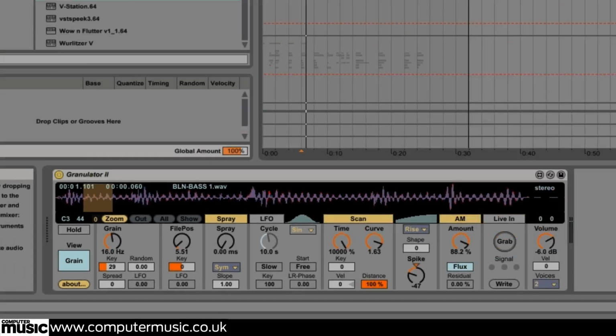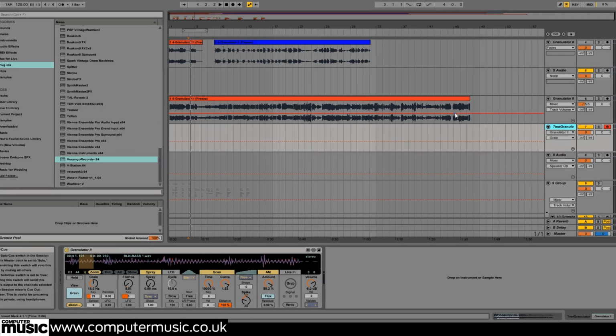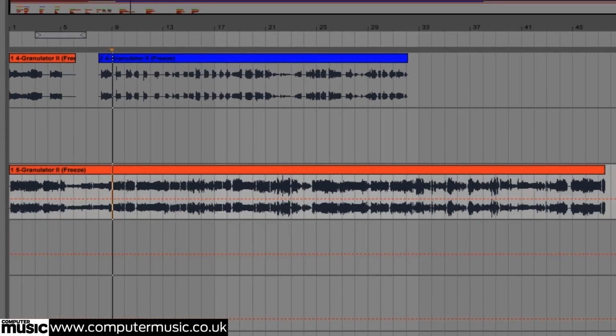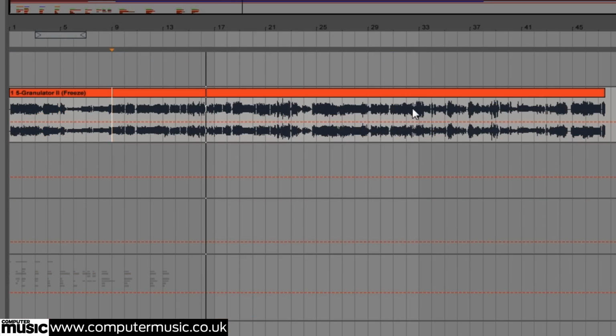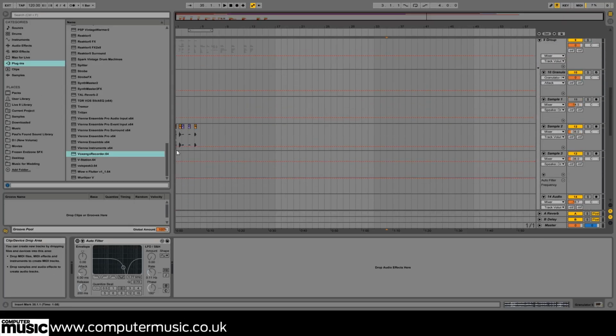So something I'll do with that is either output that straight to a file, or automate all the parameters and freeze the track. And once I've done that, you'll come up with something that sounds a bit like this. So that's a load of different granular stuff in a big long sequence, and then you can nab bits out of that and sequence them all up, as I said before.